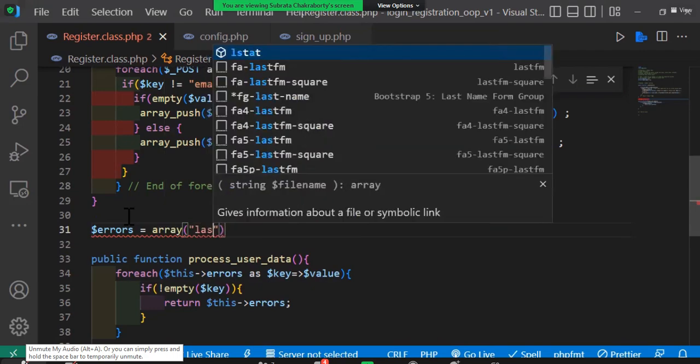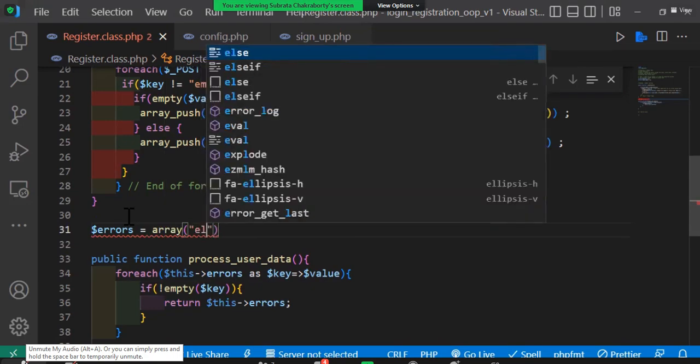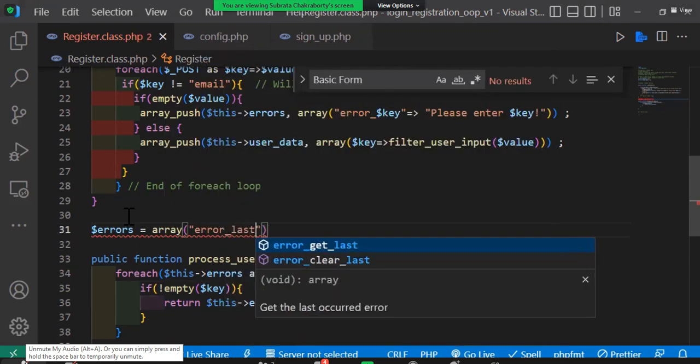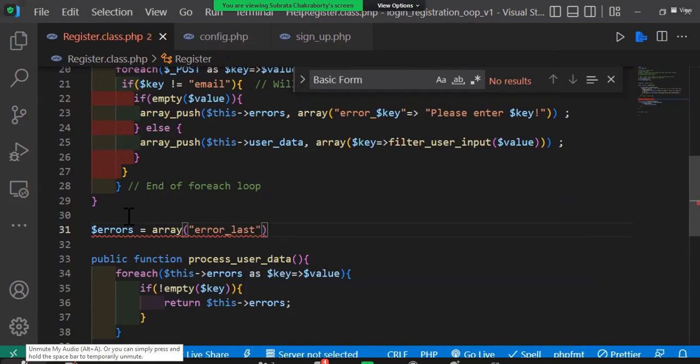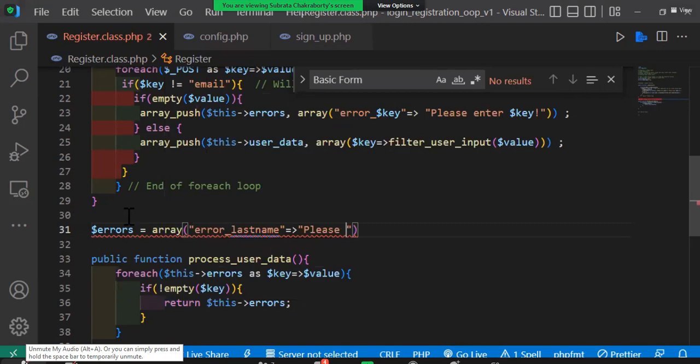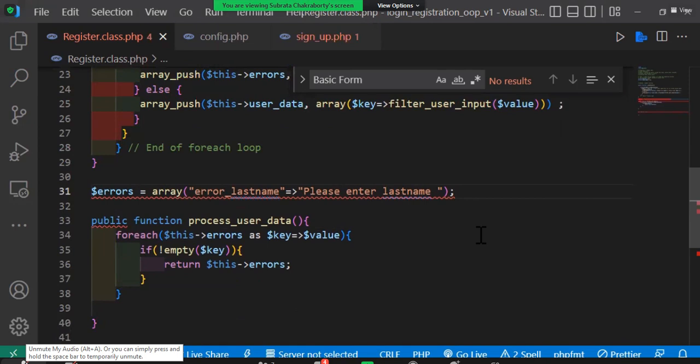Maybe the last name, maybe error last name. Okay. Yeah, let's put that. Okay, and now for each of these errors, which is one error, yeah, as key and value.